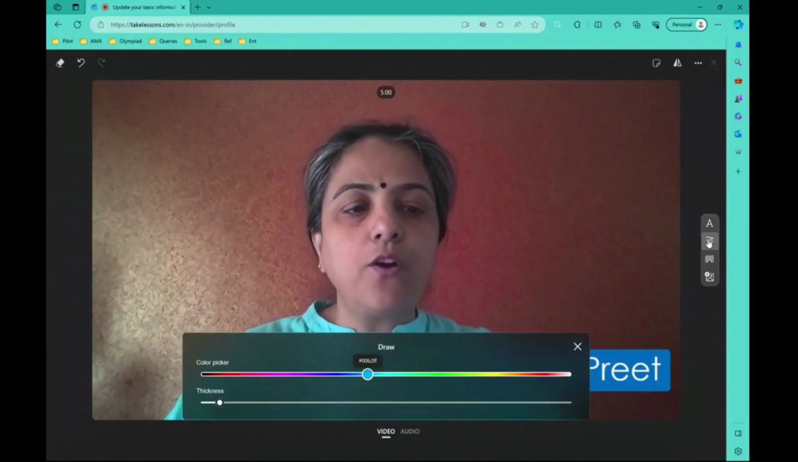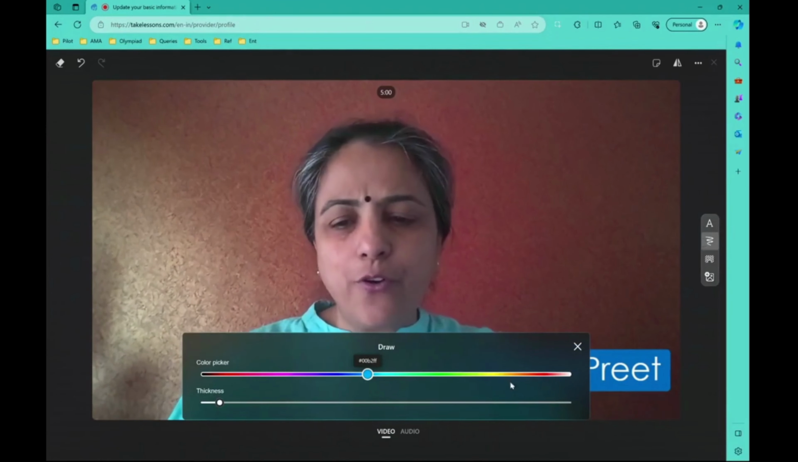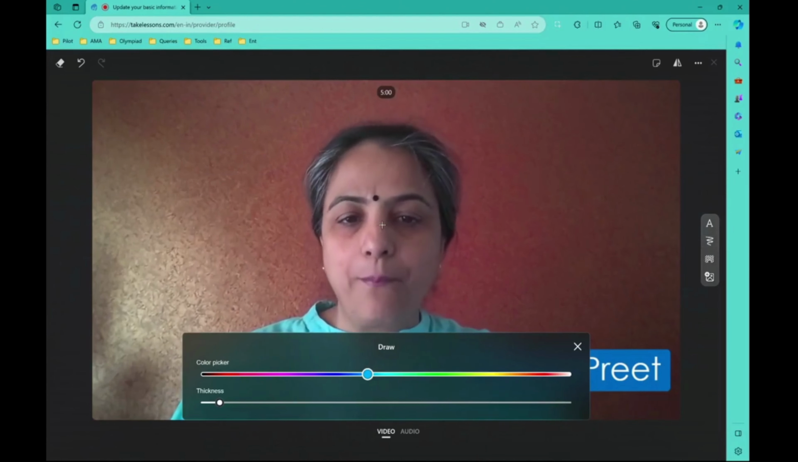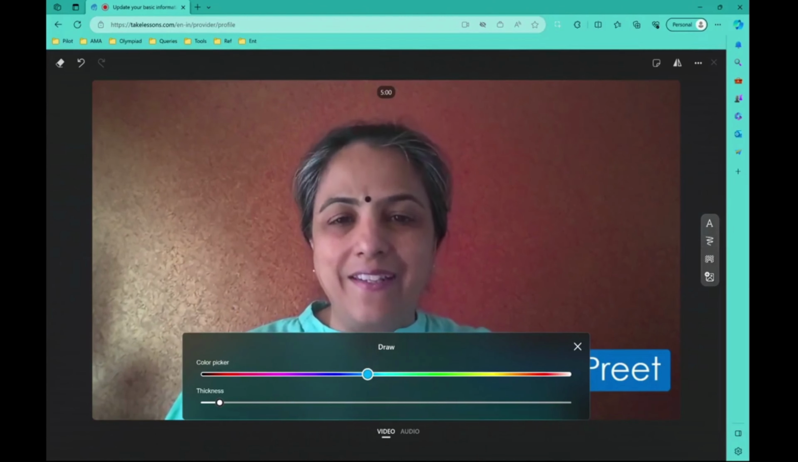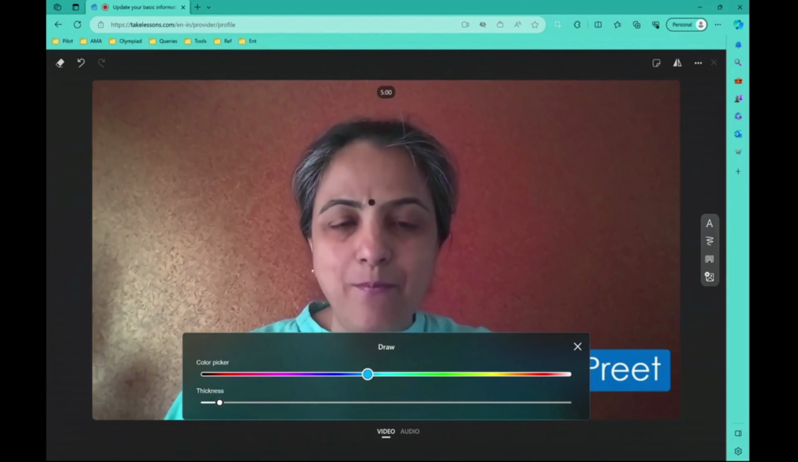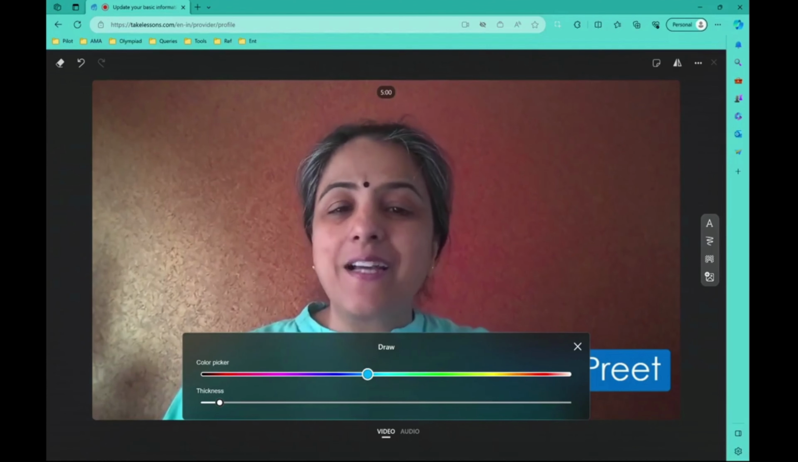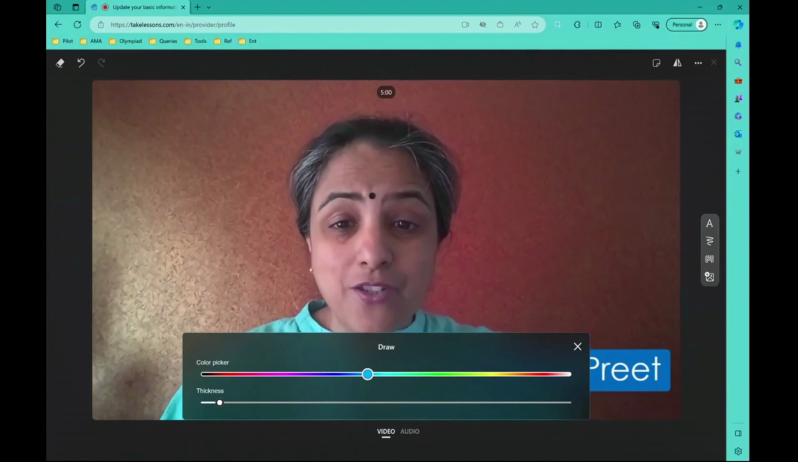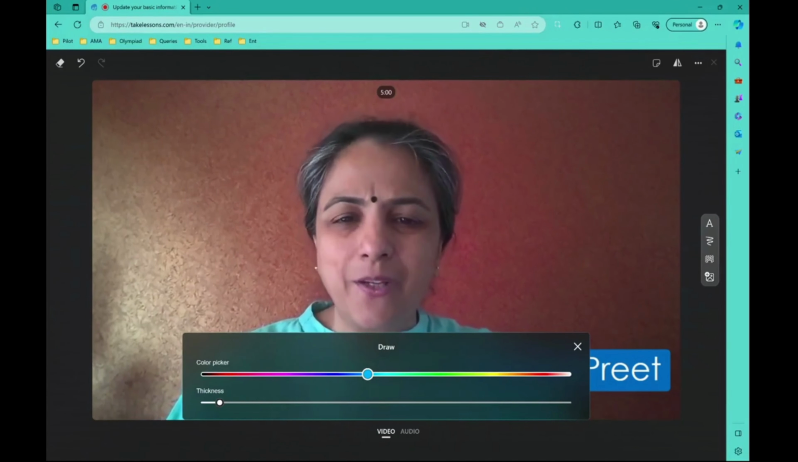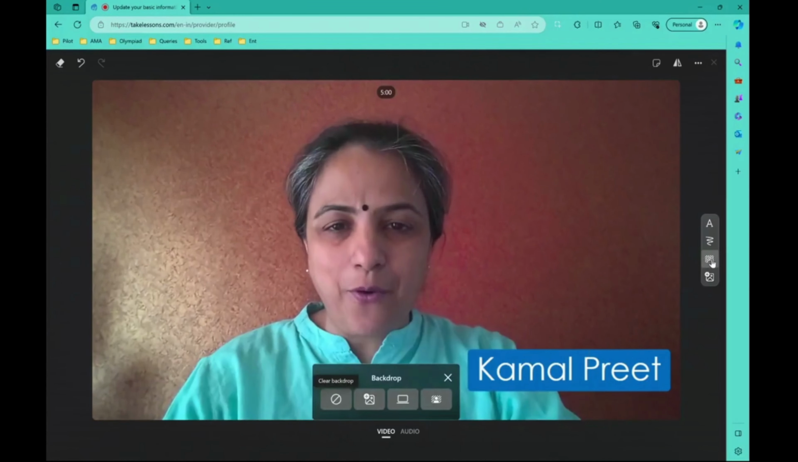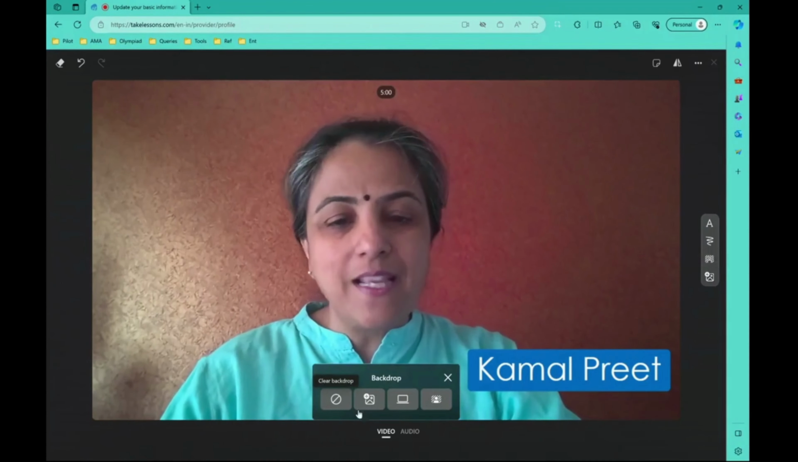Under that, you have the option for drawing, and just like all drawing tools, you have the option for selecting the color as well as the thickness of your pen. Now, again, this works best if you've got a pen tab, or you've got a touchscreen, or you're very proficient in using your mouse, and it comes in super handy for writing math equations, math formulas, chemical equations, or even for labeling.